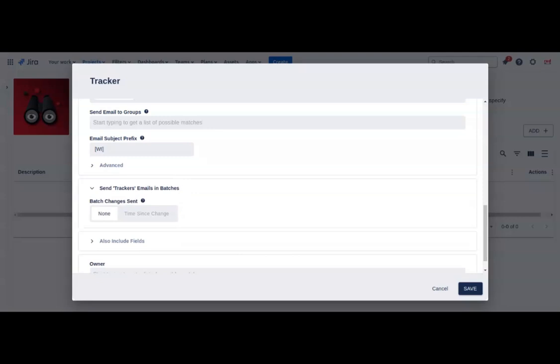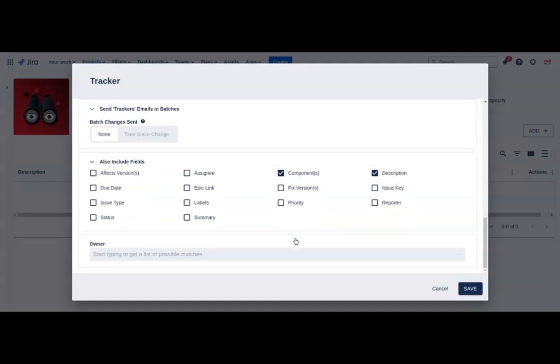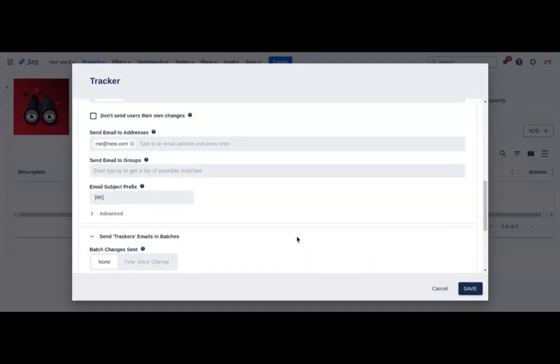So you could say, send me all emails that happen within a minute of the first one, or 5 minutes of the first one. And that way you'll get one email with multiple notifications rather than multiple individual notifications. You can also include fields. So I can say here that I want to send components and the description as part of that notification. And we have an owner field at the bottom.